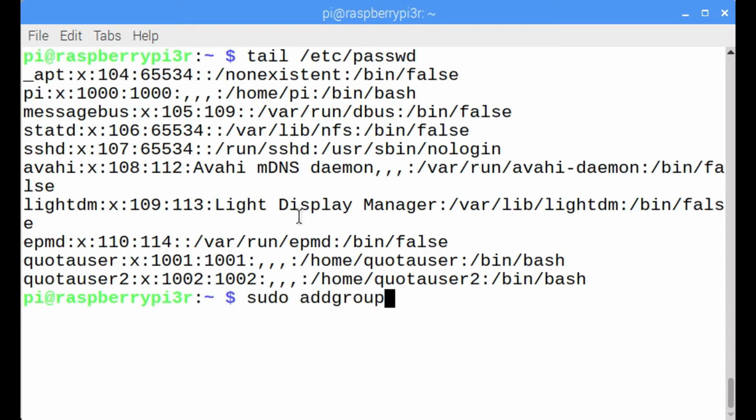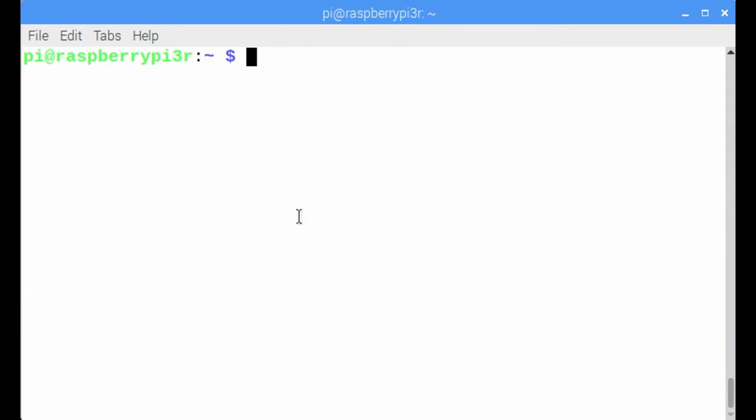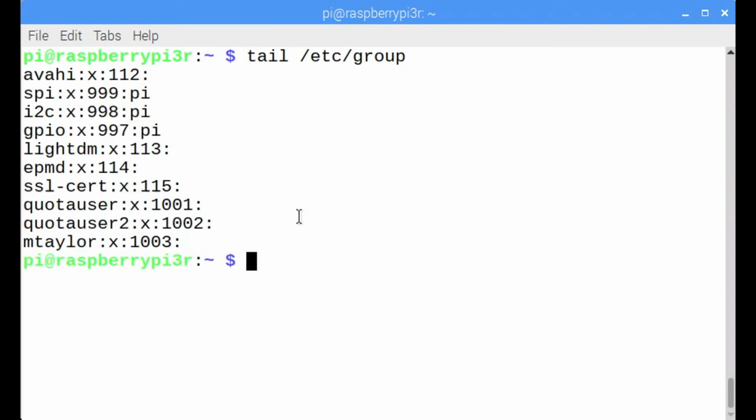Enter sudo addgroup to add a new group named mtaylor. Enter tail /etc/group in order to see the groups that are on the system.